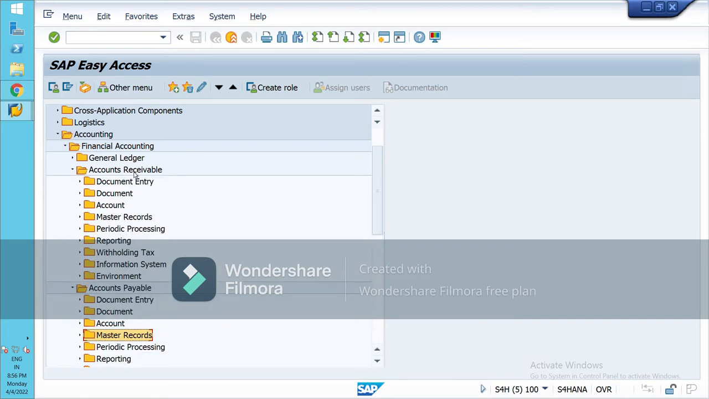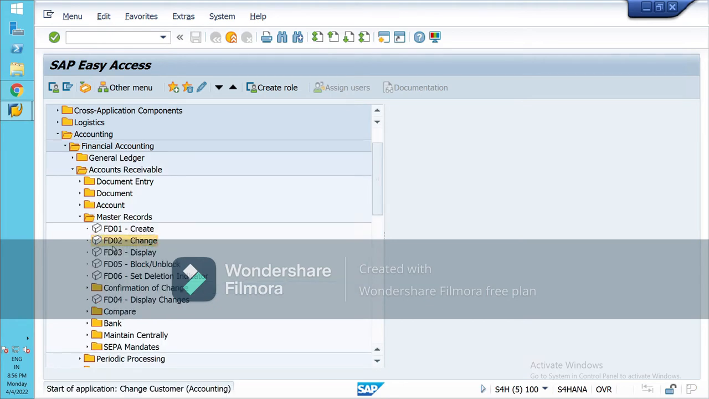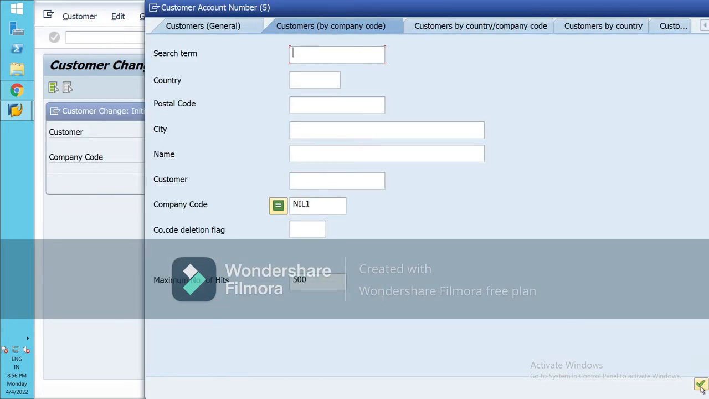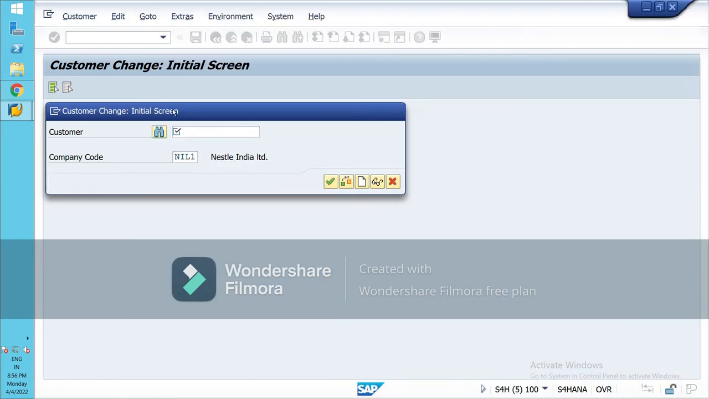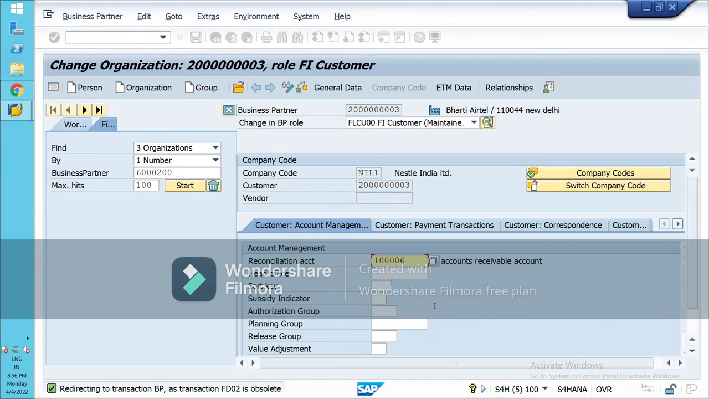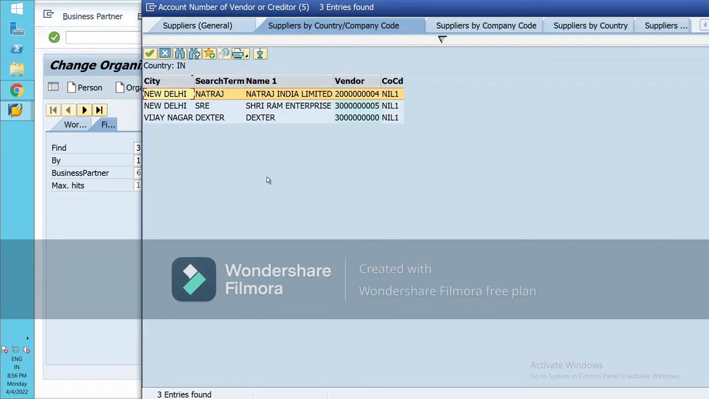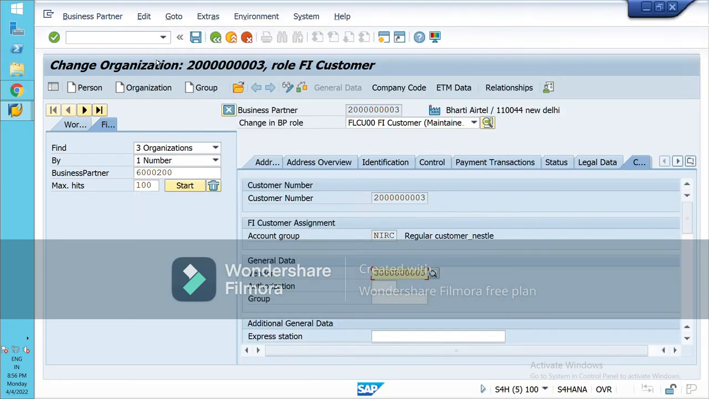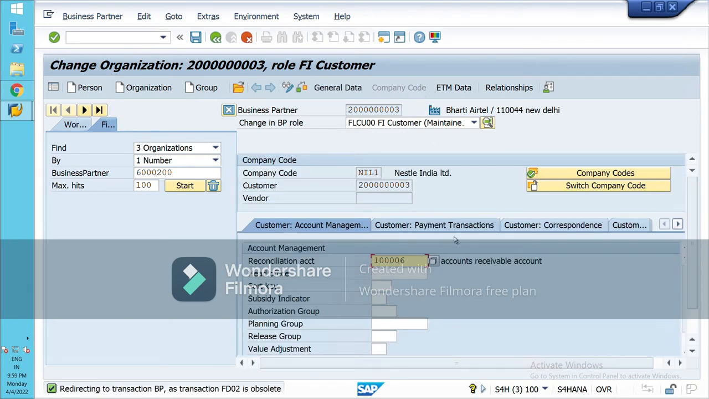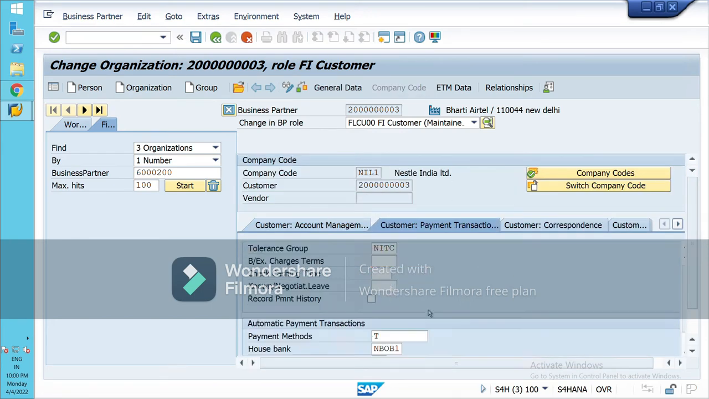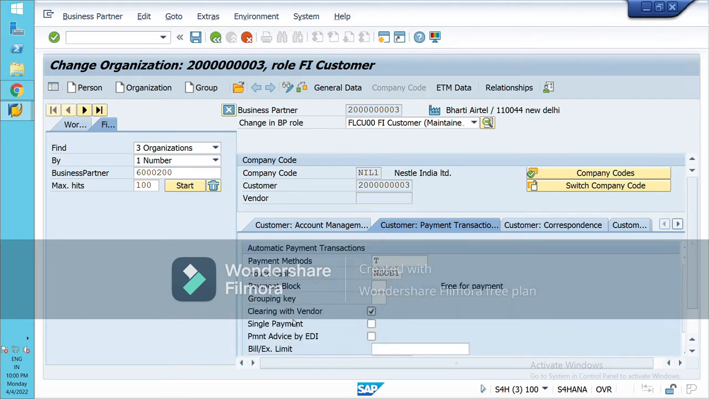So for this, go to accounts receivable, master records, change. Here select your customer, was Airtel, yeah, right click, general data, this tab, customer, and under general data, here is the tab for vendor. Here select your respective vendor, it was this, Shriram Enterprise, selecting, and company code tab, customer payment transaction, check mark this box, clearing with vendor.